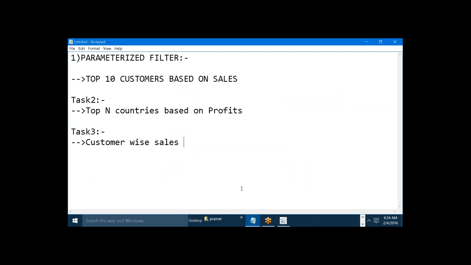Okay. So in my task 3, I would like to show the customer-wise sales whose sales is more than the user selection. It means if any user enters any value, he wants to know how many customers are more than his value or his target. The user wants to enter his target, so he would like to know how many customers are passing that target. So how to achieve this?